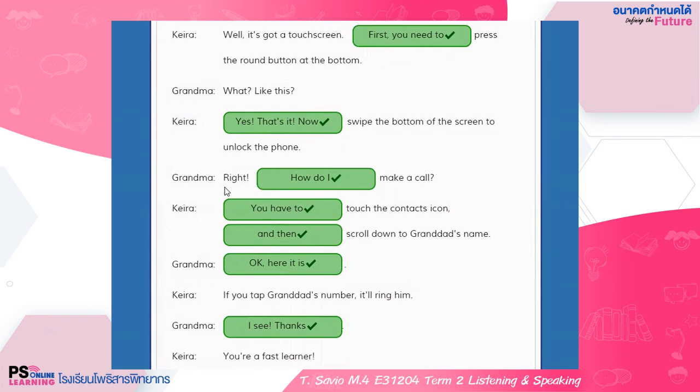Right. How do I make a call? You have to touch the contacts icon and then scroll down to Granddad's name. Oh, here it is. If you tap Granddad's number, it will ring him. I see. Thanks. You're a fast learner.